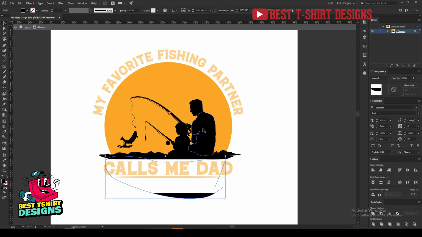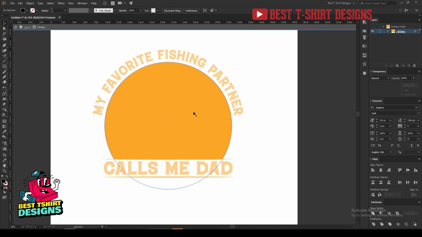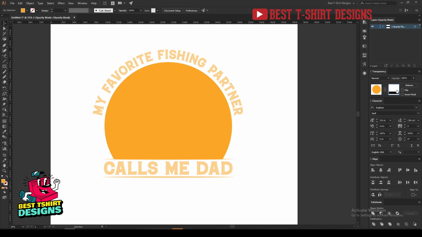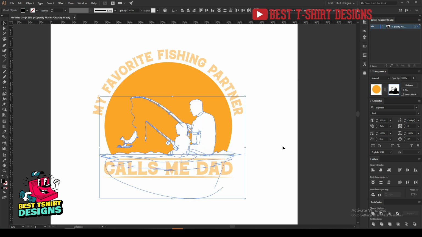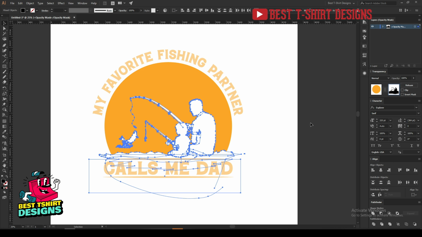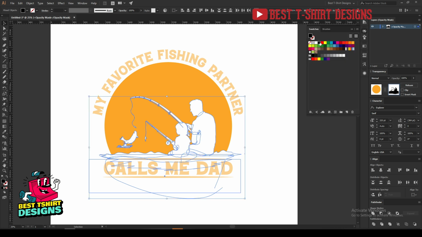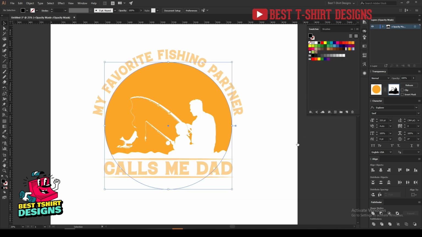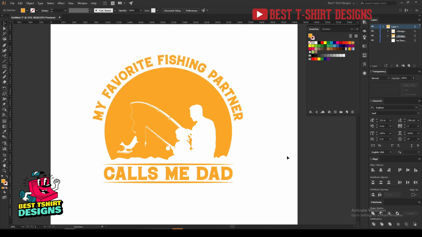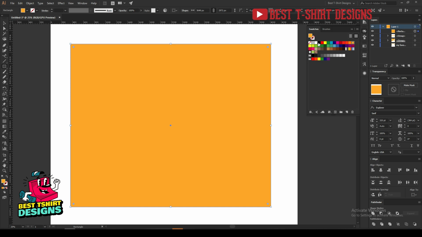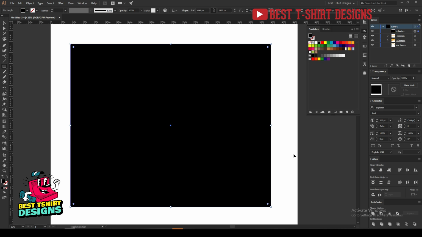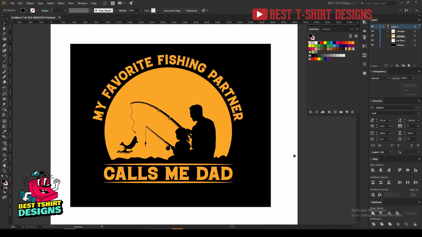If I select this shape and this shape all together, press Ctrl X to cut, and select this ellipse here, this sun ellipse, and then click inside the transparency, press Ctrl F. So if everything is completely black, it will make that area transparent. So just like this, no problem. And if I take a rectangle here with black, and bring that in the background, you can see this is how my design is looking right now.